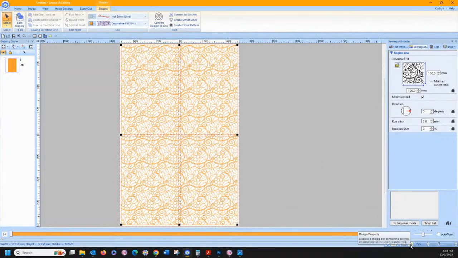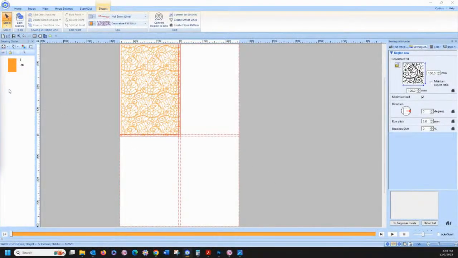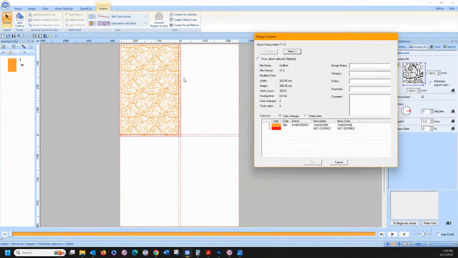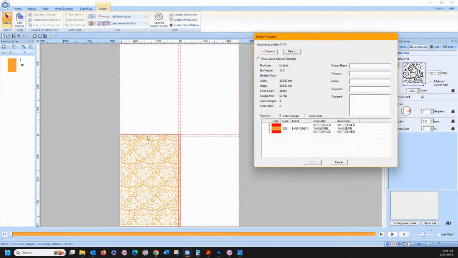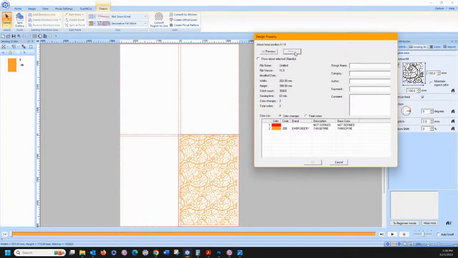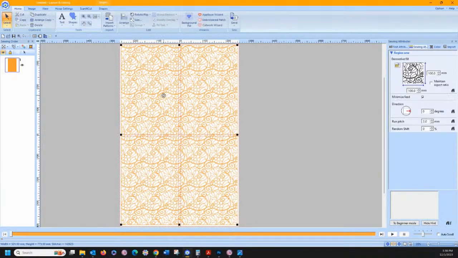Then if you look in the design properties down here, or you can go up to the application button and choose design properties, this is hoop number 1. That red color is going to be a basting stitch that's sewn at the end of each segment. That is how you line it. It also sews at the beginning of the next segment and the end of it so that you can align it. Same thing. So that is how you get one split and ready to go. It's pretty simple.